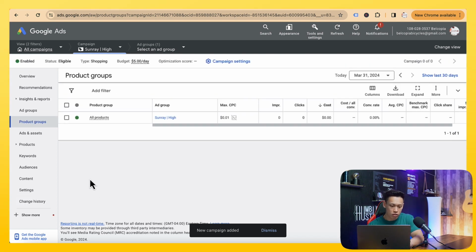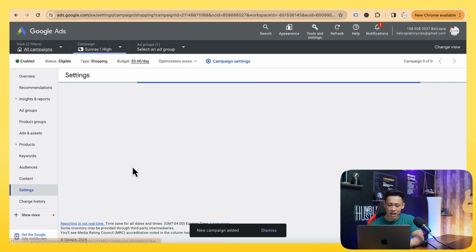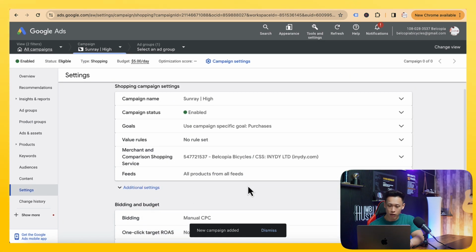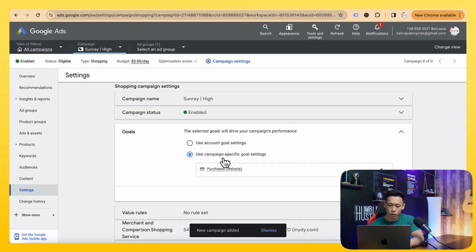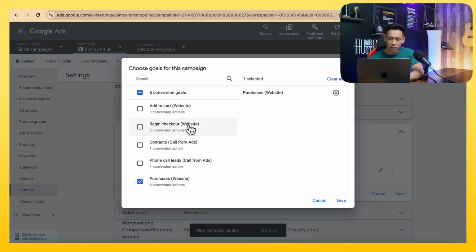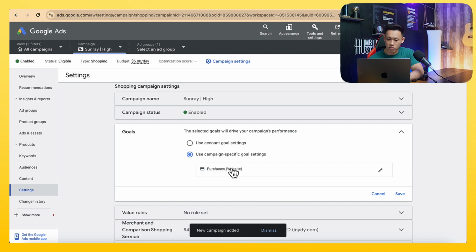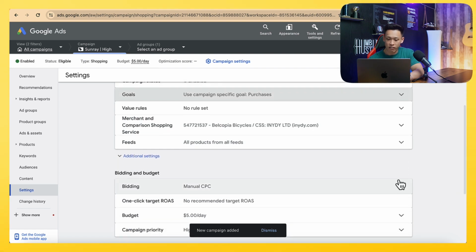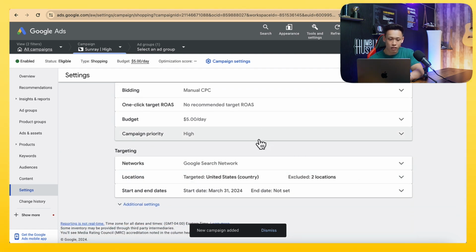Now we're going to go into settings, and then into goals. Make sure you're using the purchase goal here, the campaign-specific purchase goal. Click save, and make sure this is high, which is good.